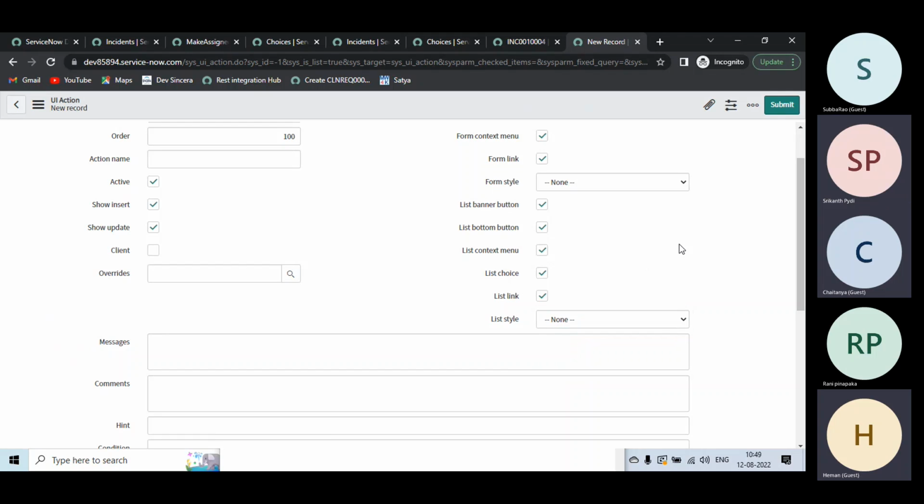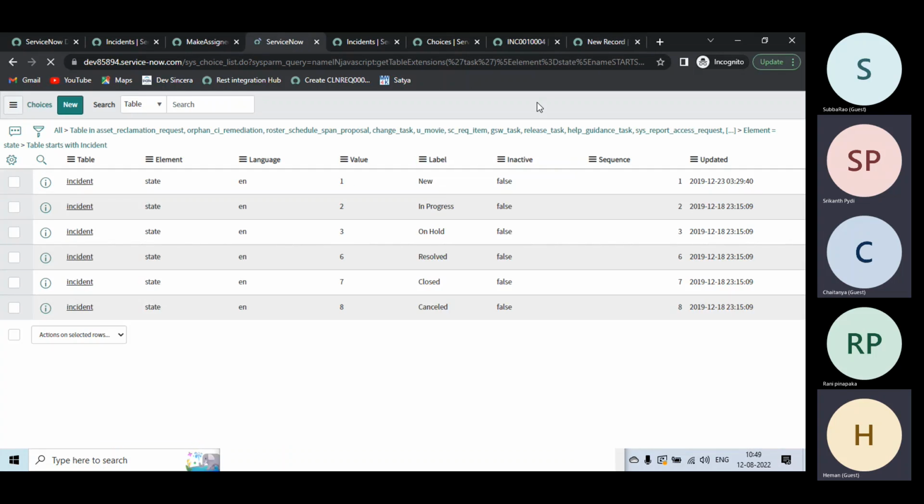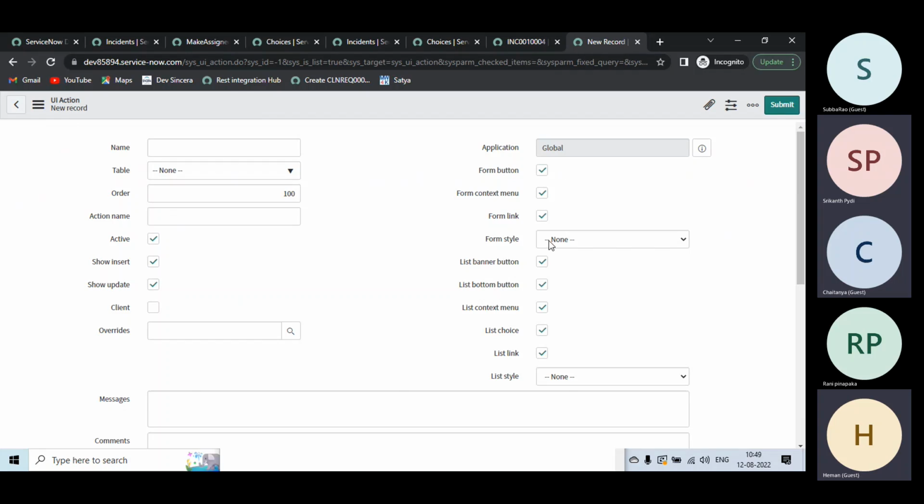Okay, so these are the different UI actions which we have currently in use. So your question in the exam comes like this: out of the following, which are all UI actions? Okay, form buttons, context menu, form link, and they may say list control or some other stuff. So according to that, you will have to choose the right option. Okay, so these are all various types of UI actions currently available for us.